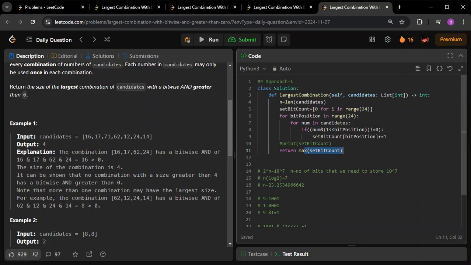Time complexity always refers to n only, right? If there is a constant, we have to ignore that constant. If it is 2n, 3n or 4n, it doesn't matter, it remains n only. So the time complexity in big O terms will be O of n only.